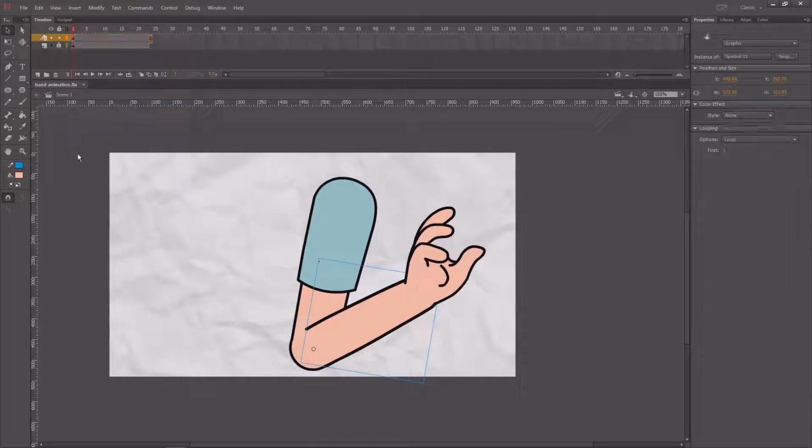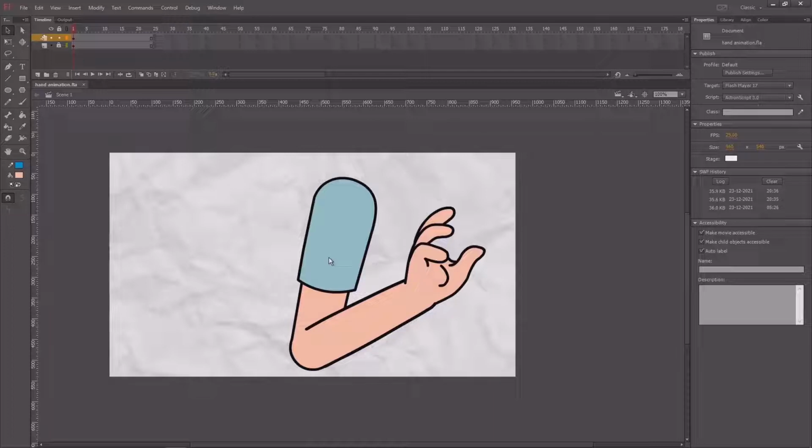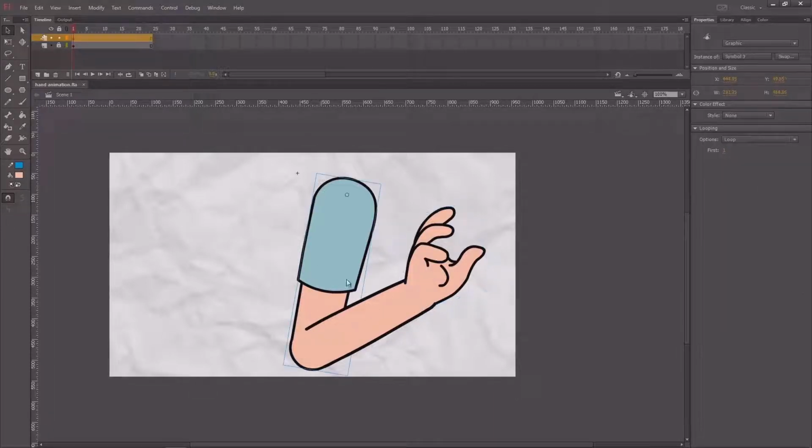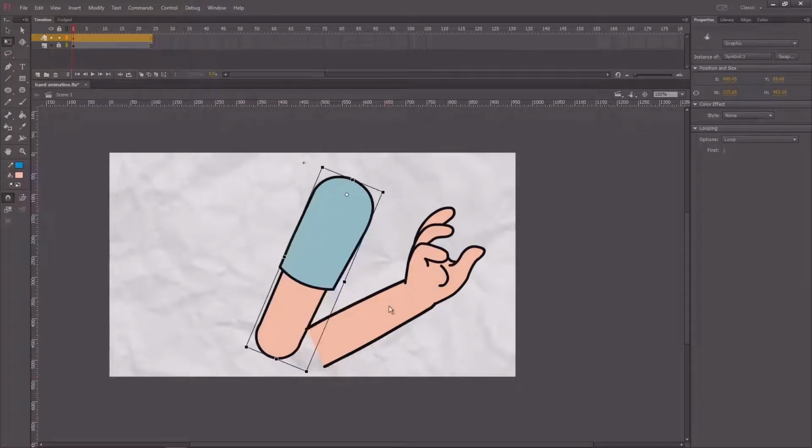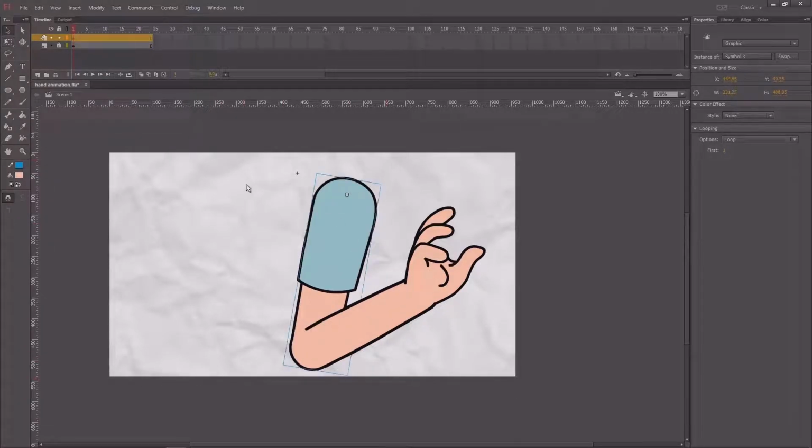In this tutorial, I will show you how to create a hand animation. Before we start animation, we have to check all the rigs. I have already done a video of how to rig hands. You can check that. I can give you the link on the I button.